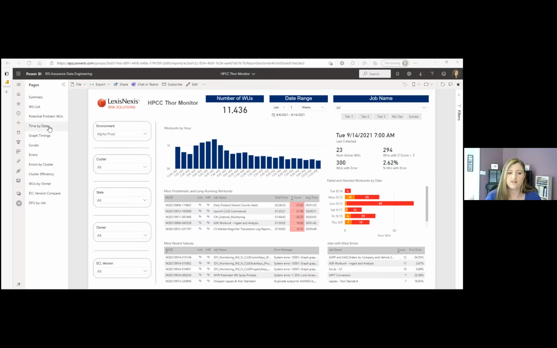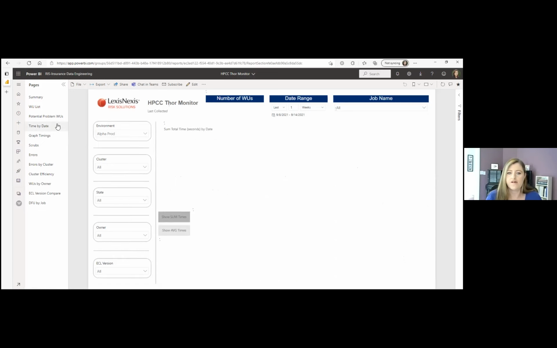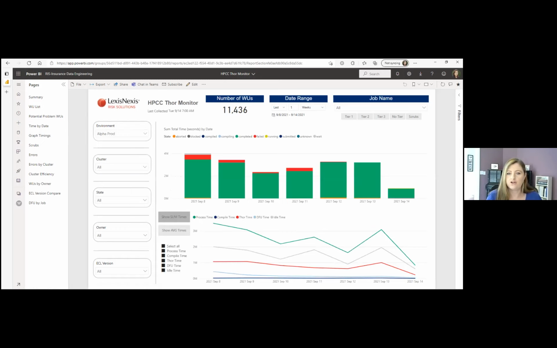The next page we're going to take a look at is the time by date page. On this page, the top chart is showing the total time in seconds by day. The coloring represents the state of the work units the last time the data was collected. So completed is green, red is failed. And the bottom chart shows the compile time, Thor time, process time, and DFU time by day. If you'll remember, this is the information we collected using the work unit timings function.